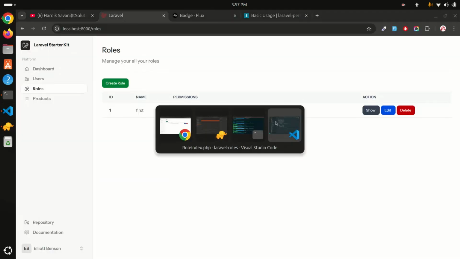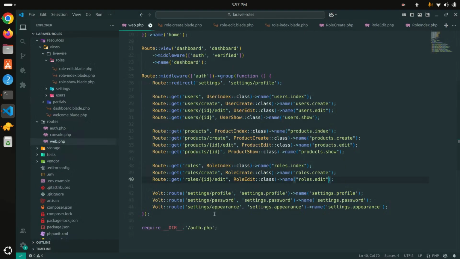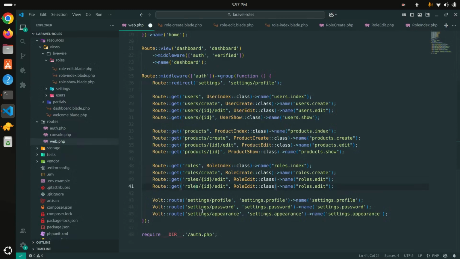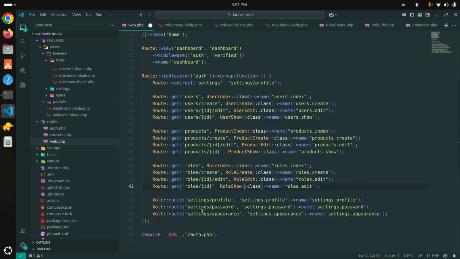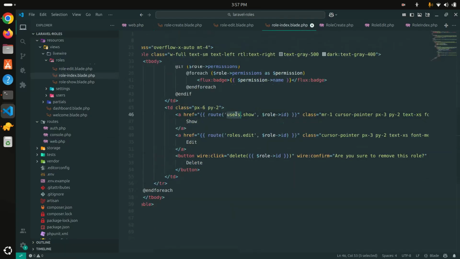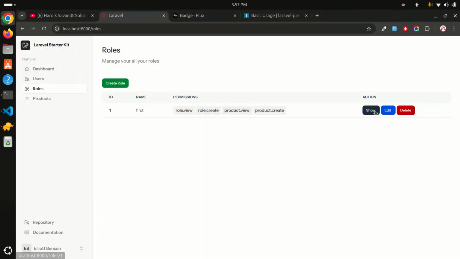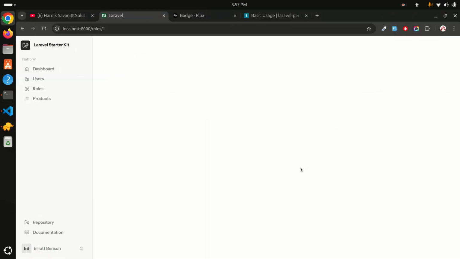Okay, and let me create a route for it. So go here and add role show, and roles dot show. Save it, go to the role index and let me change it to roles dot show. Save it. If I go here and click on view, you can see that right now we have nothing.